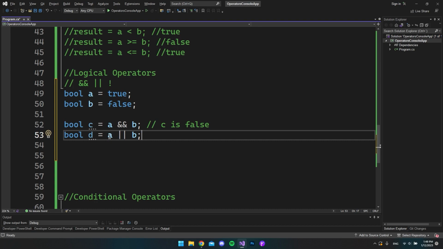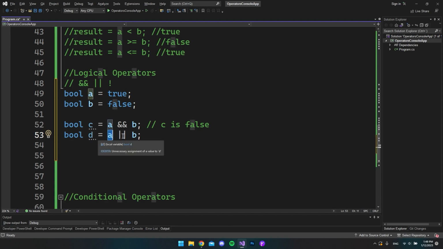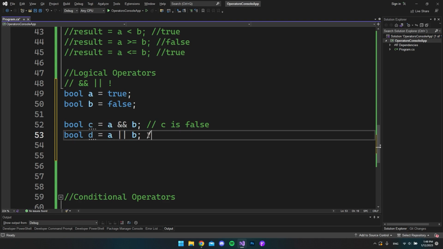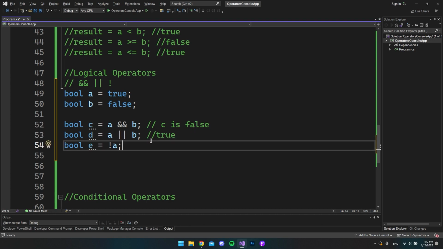In this case, A or B should be true to return true, and in this case A is true, so it will return true. When you use an OR operator, just one of the statements has to be true, so this will return true. And the final logical operator that we have is the NOT symbol, or the NOT operator.